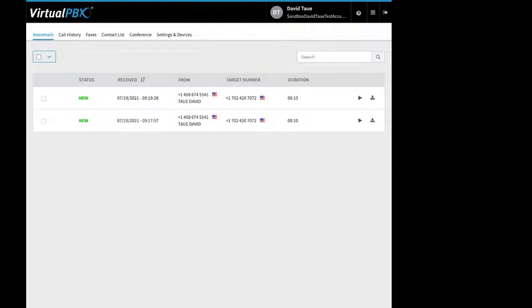As a user, same information: the date, the time, the phone number it came from, phone number it came to, duration. They can listen to it, they can download it, and they can change the status. They cannot move it to another voicemail box.